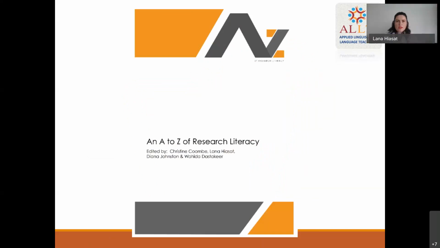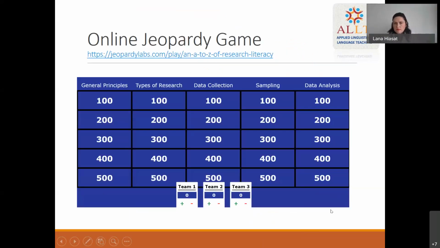As mentioned, one of the resources that we have is a glossary, an A to Z of research literacy, a glossary that is available online and that teachers can use. The second resource is an online Jeopardy game, which you can access through the link in here, and we can provide it later on as well.